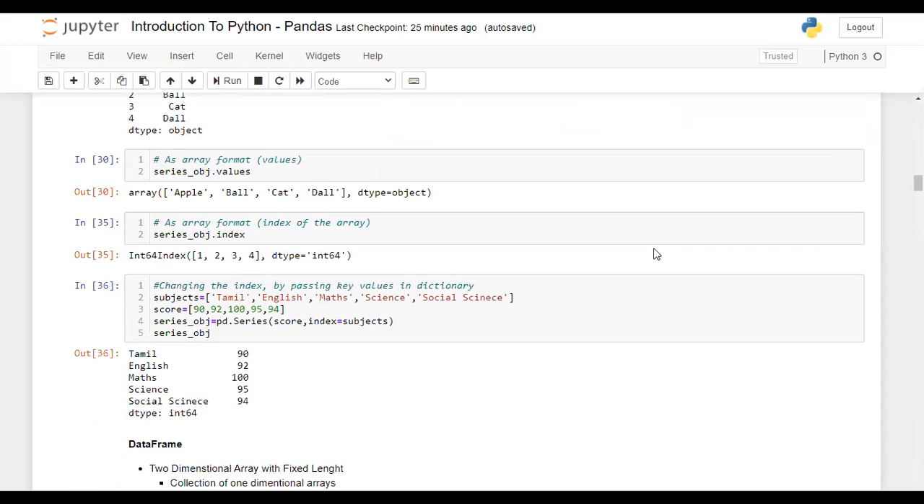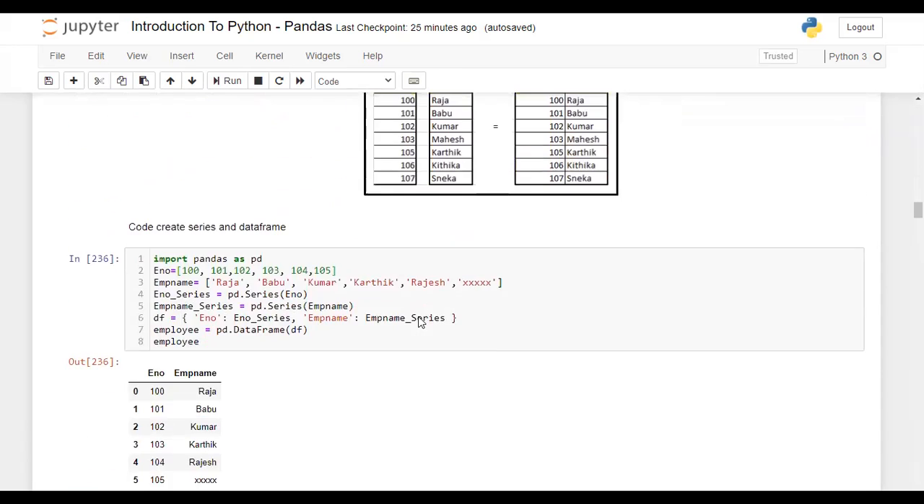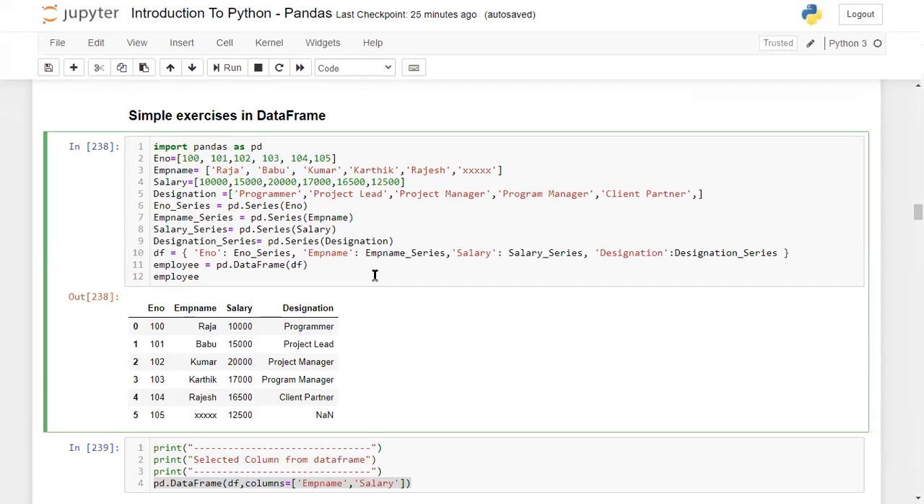So let me go into this specific example. Here, I'm creating a simple data frame with 4 columns and values as well. So I'm creating 4 different lists: employee number, employee name, salary, and designation. After that, I'm making all these list items a series.